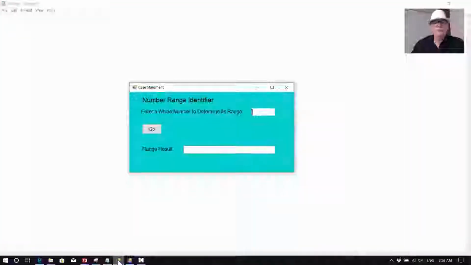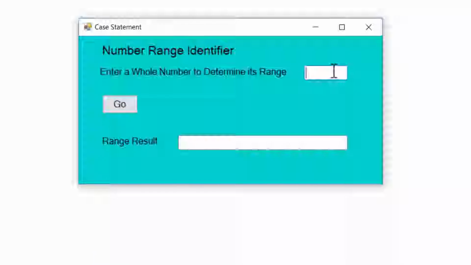So the first one here, the number range identifier, the idea here is if we put in the number 5, for example, and click go, it just says that number's between 1 and 5 inclusive. The same thing happens for 4. If you put in a number like, say, 6, that's between 6 and 8 inclusive is the range result we get there. If you put in the number 9, that's equal to 9 or 10 for that number.